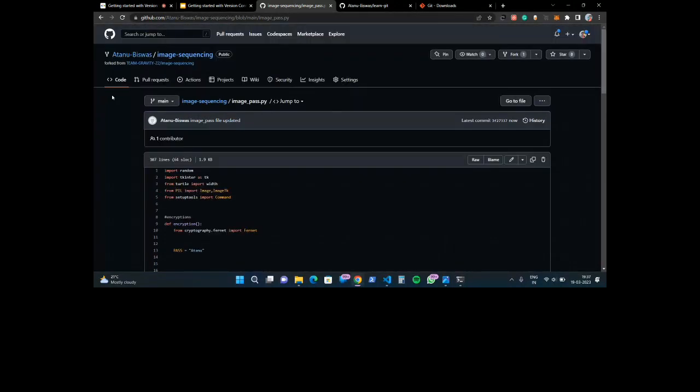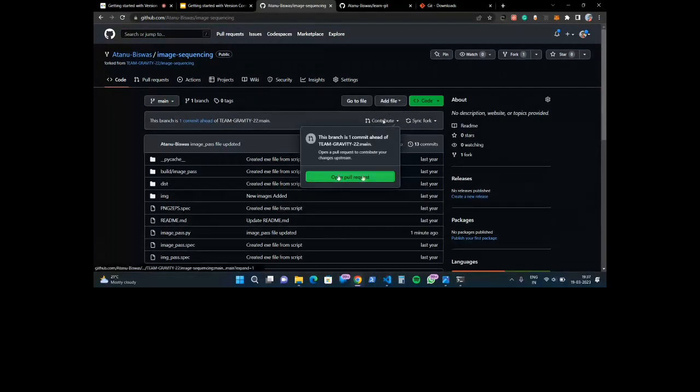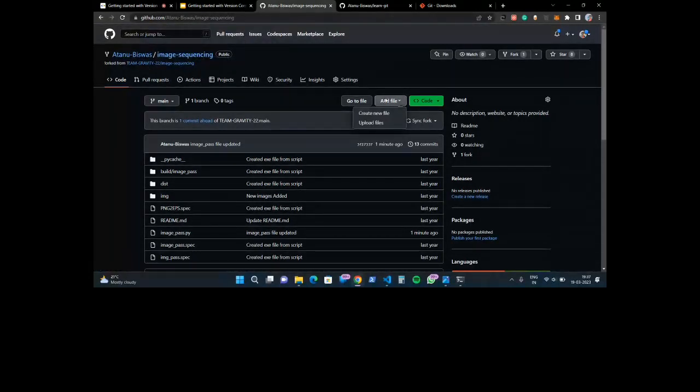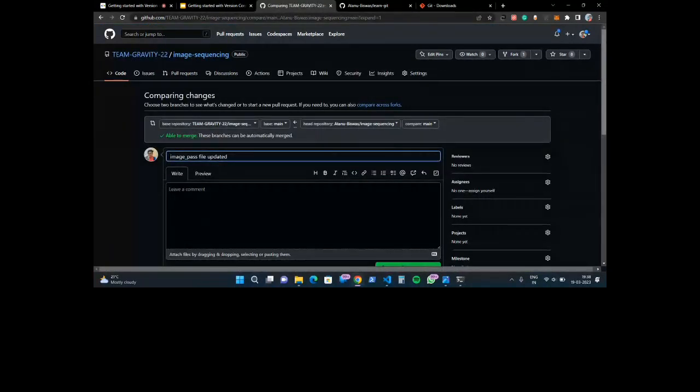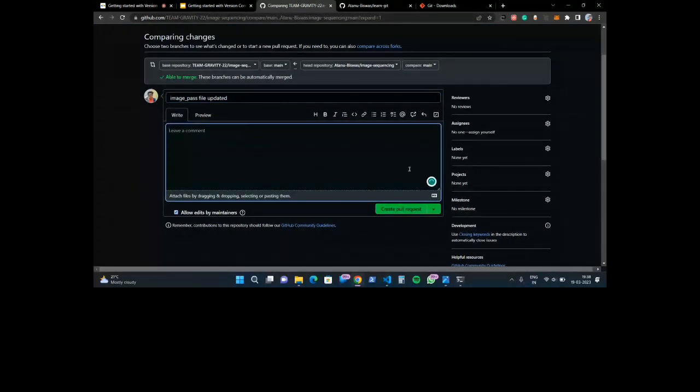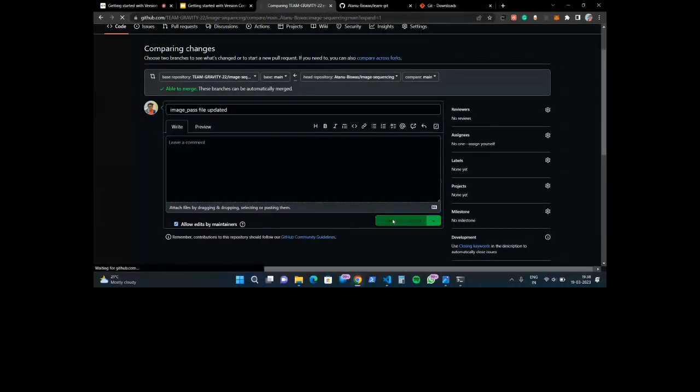Now I want to pull this code into the main repo from where I forked this repository. So I go into my repository, and from Contribute I can open a pull request. After opening this pull request, the owner of this repository, team gravity, will get a notification that someone wants to contribute to their code. Here I can write the description, what type of changes I made and other things, and then I can create a pull request.